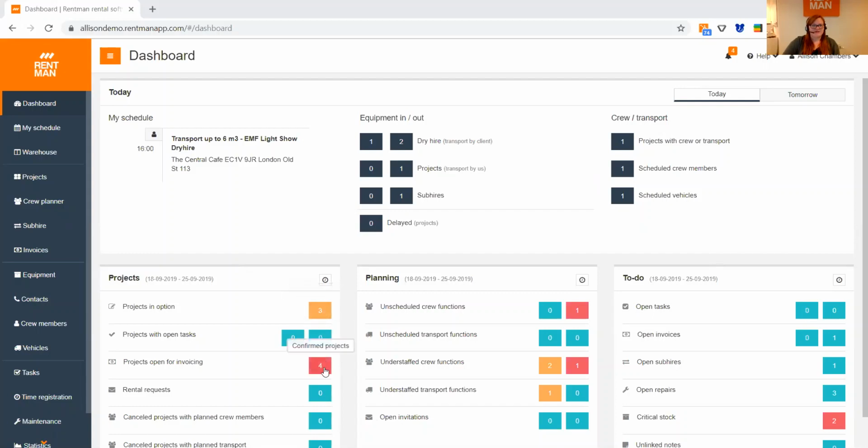You'll also notice these colorful tiles here. You can click on any of these tiles and be taken to that area of Rentman. For example, a red tile, there may be some projects that are open for invoicing, or you may have projects that haven't been confirmed yet. It's just nice because you can go directly to that area and see only what you need to see.